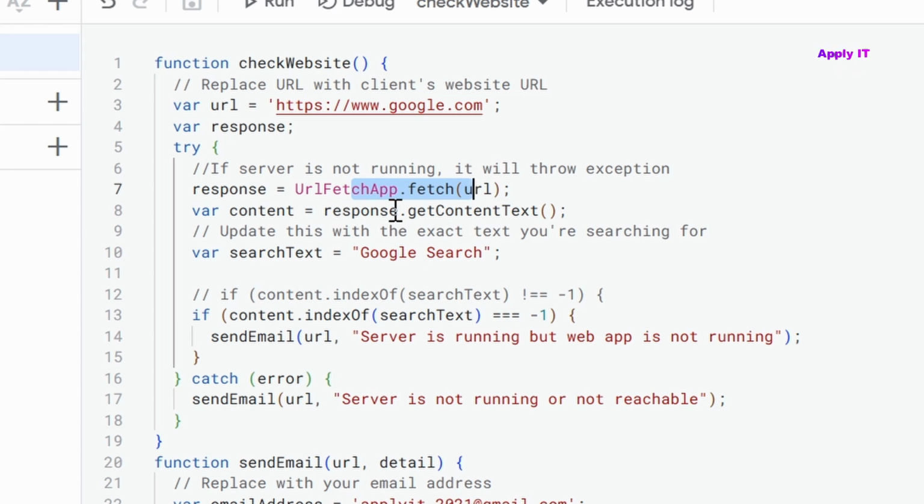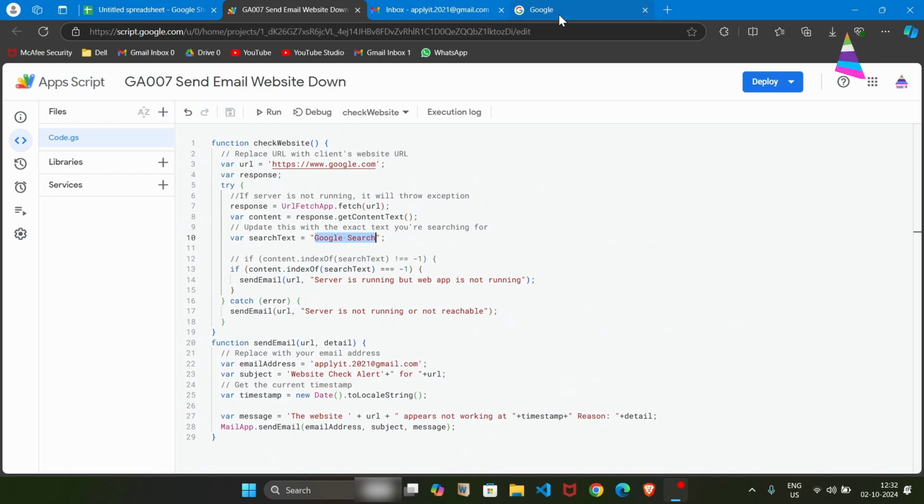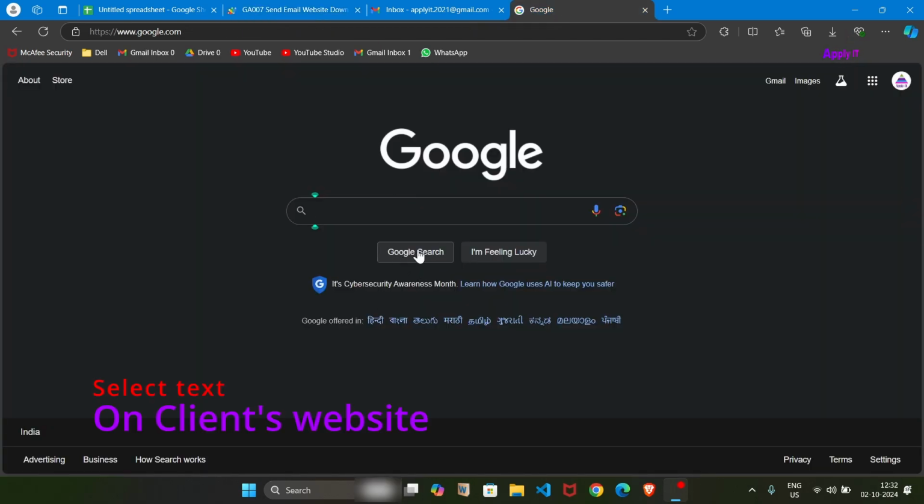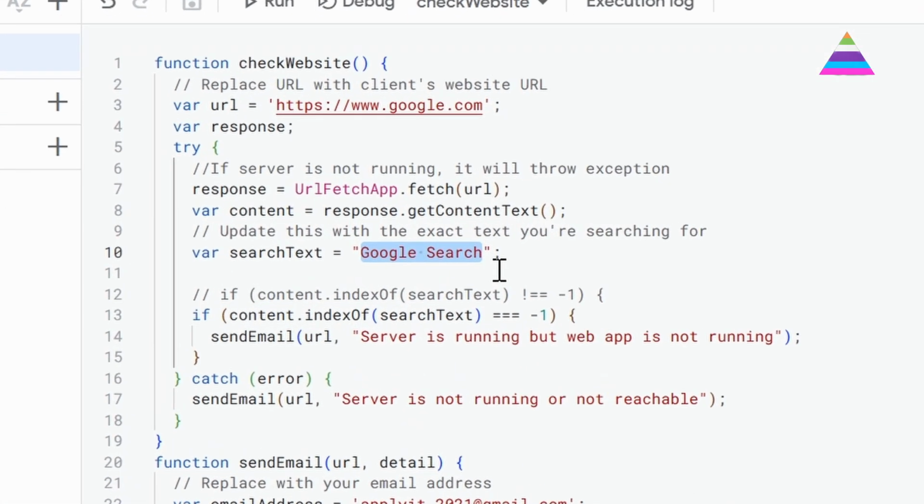So now from that response, we are going to search for a string that is present on the home page of our website. In this case, I have considered this Google search as a text that should be there on the home page of Google's website. In the same way, for your client's website, you are going to find some unique text that is present on the home page. So this is the search text we are interested in. Now we search that search text in the response that we receive on that URL.